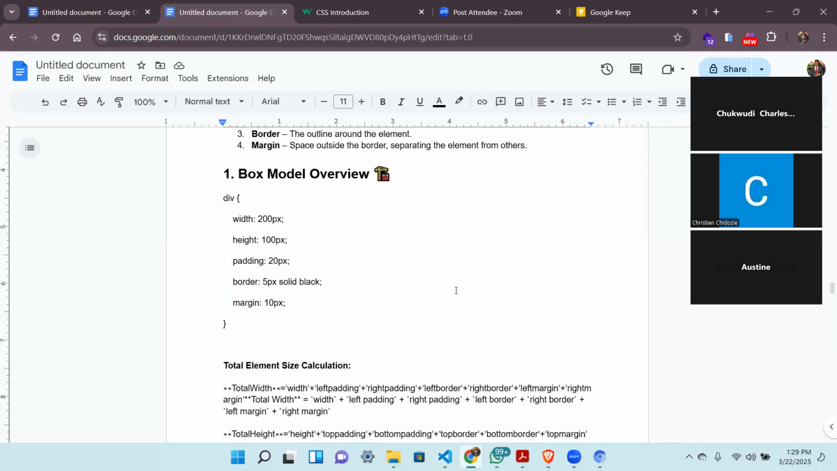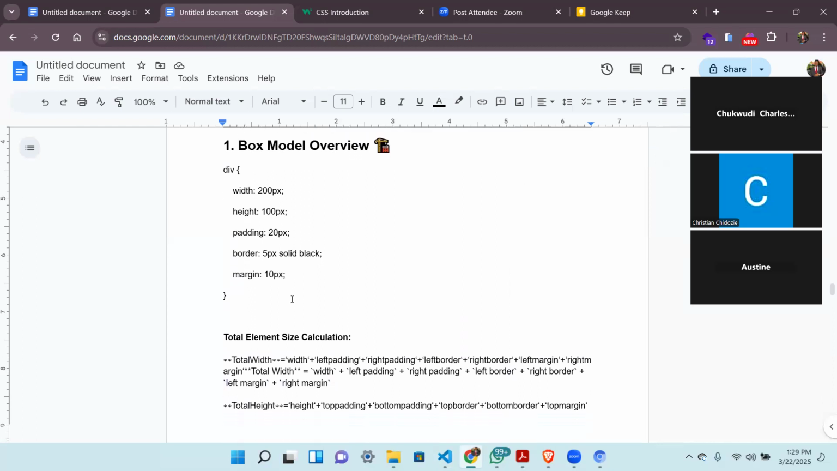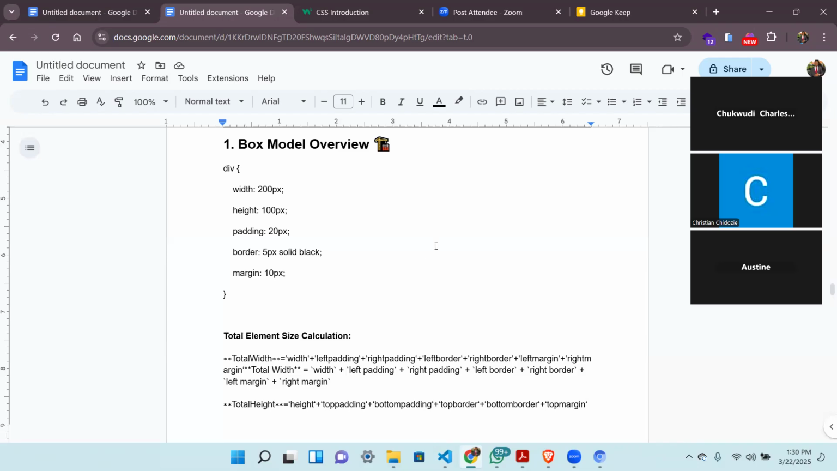Let's read through the box model overview. They have a div, give it width, height. Now give it padding, give it border, give it margin. Now the total element size calculation. I'm not sure you guys understand this, but it's telling you that the total is the width plus the left padding plus the right padding plus the left border, the right border, the left margin, the right margin. That's what it's trying to explain to us.